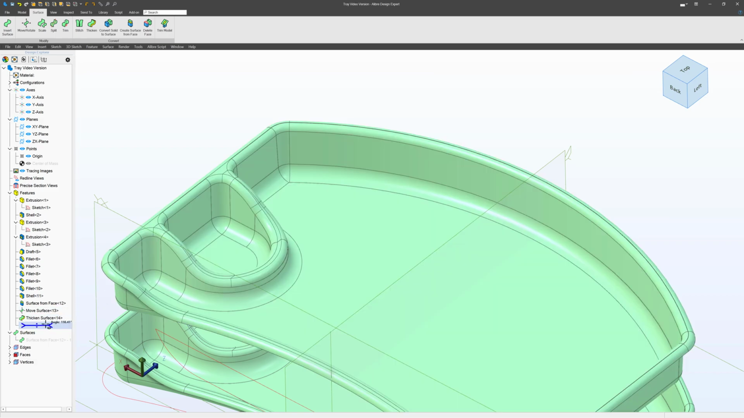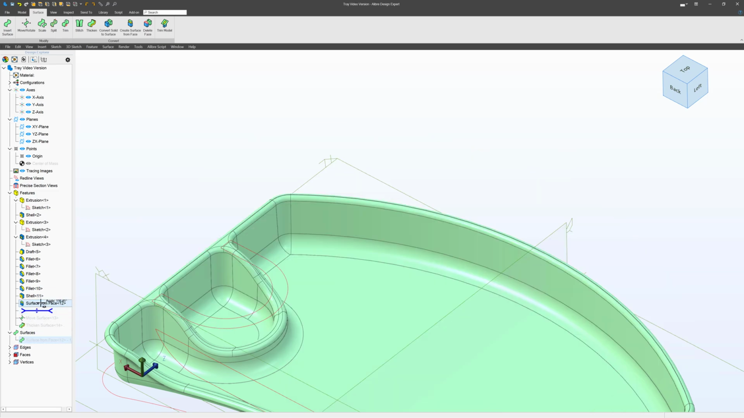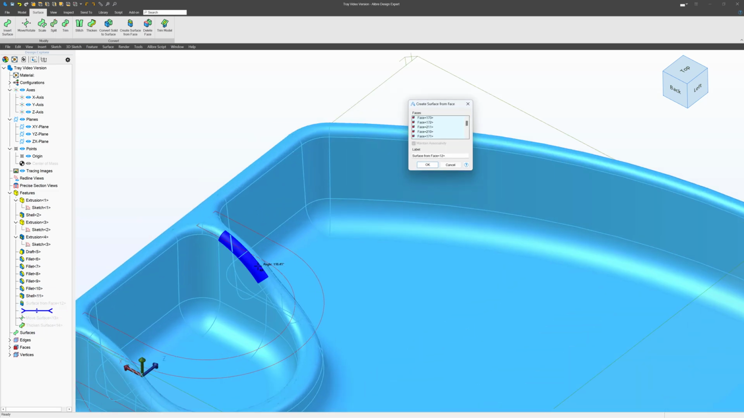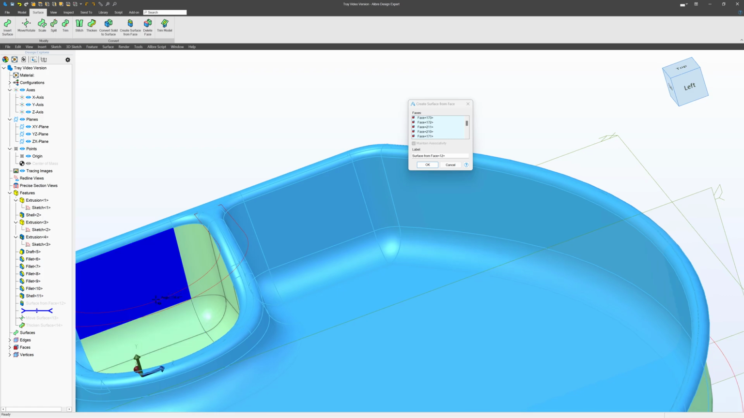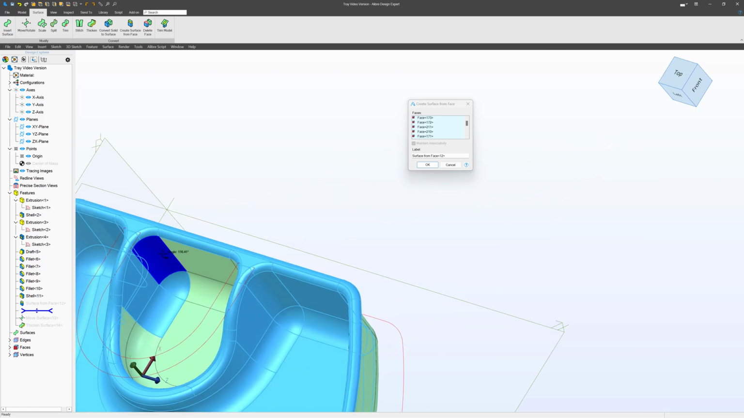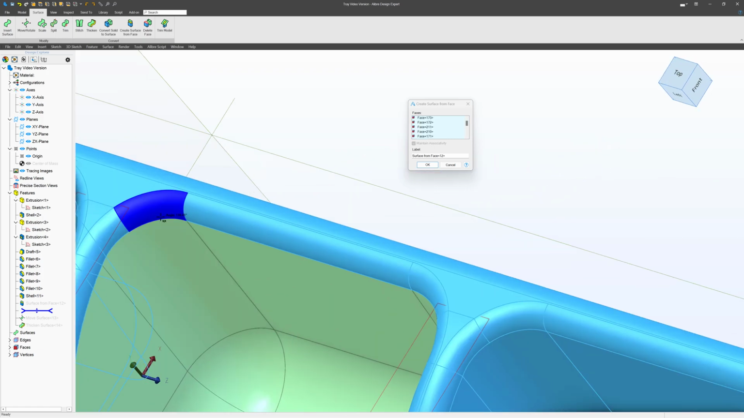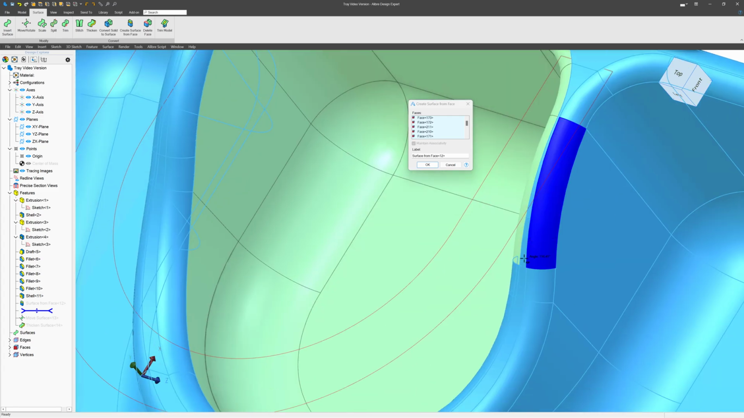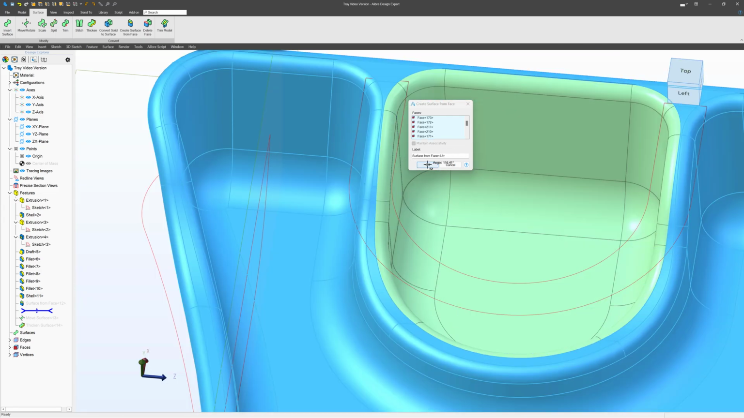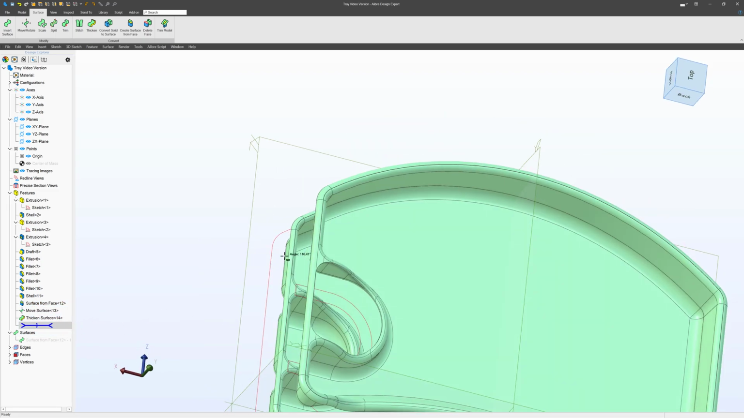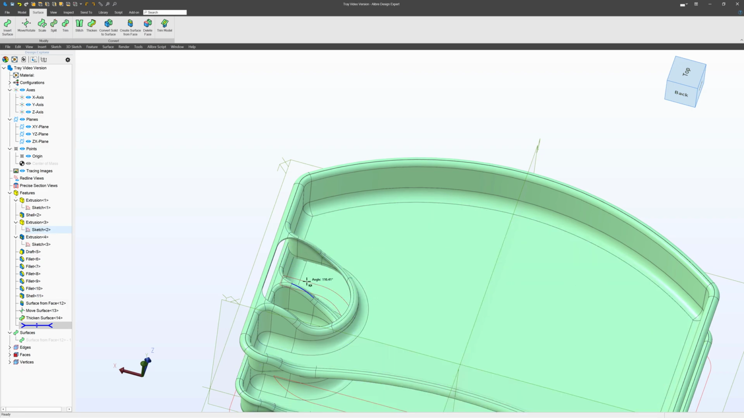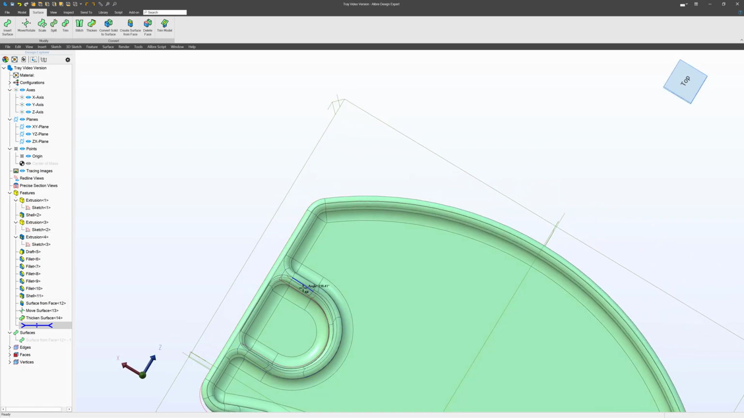We'll move down the history tree, and I can go back to my surface from face, and I can simply deselect the surfaces that I would wish not to import to maintain a consistently sized drink. We'll say okay to that, roll it back forward. And now our tray has a little cutout so that you can stick the same size drink right in your tray.